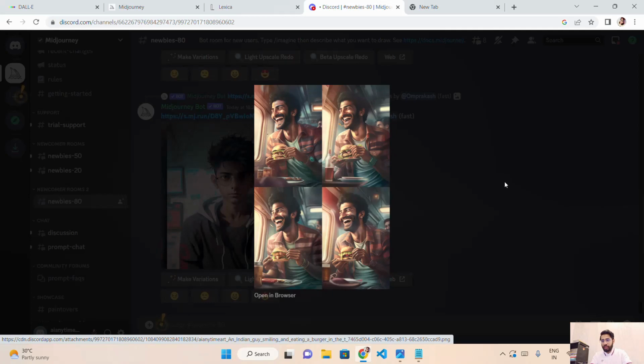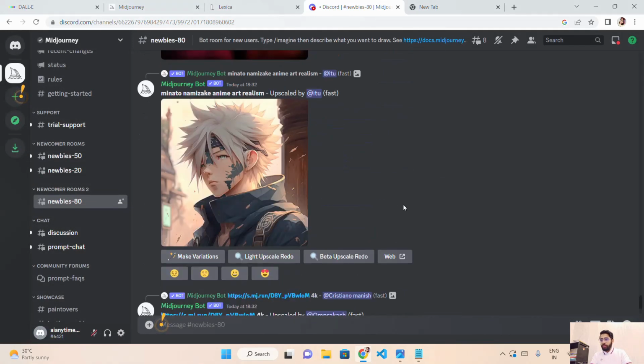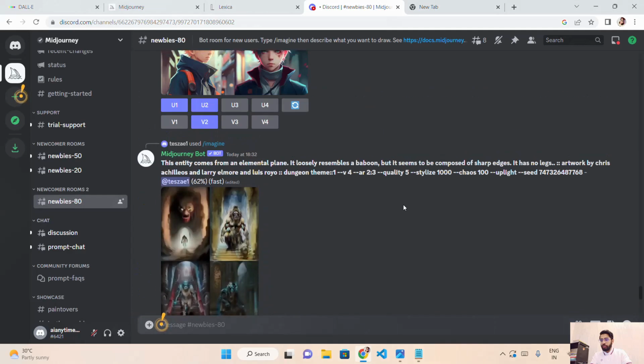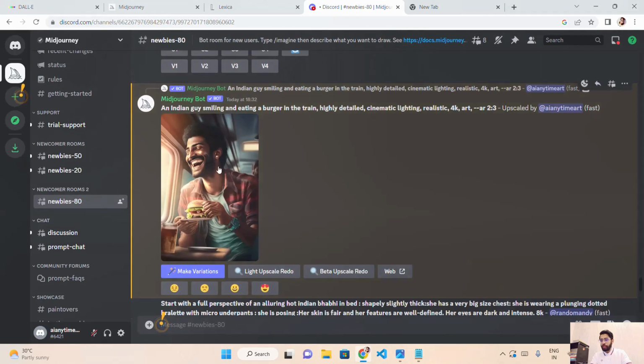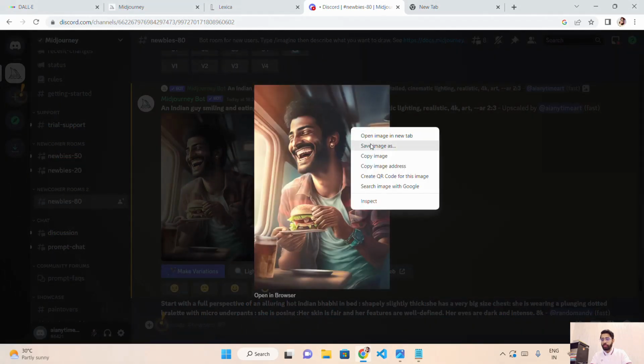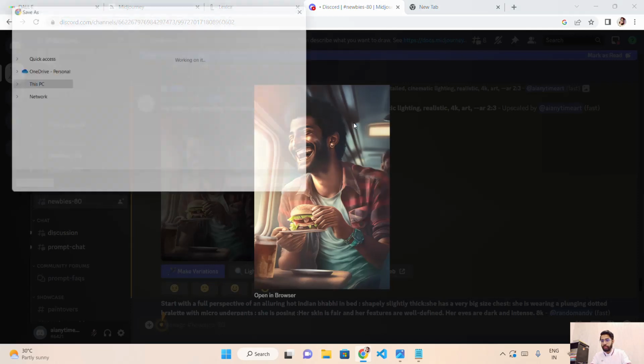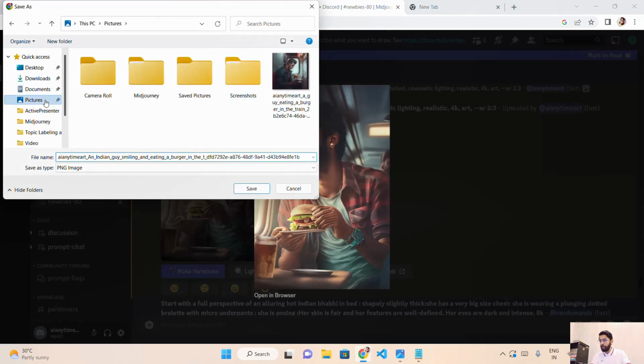If you see these eyes, and now if you want to save this, how can you save it? Let's go back to this image, and we'll save it wherever you want. This is the aspect ratio that we selected, 2:3, more preferred for smartphones. I'll save this and keep it in my pictures.